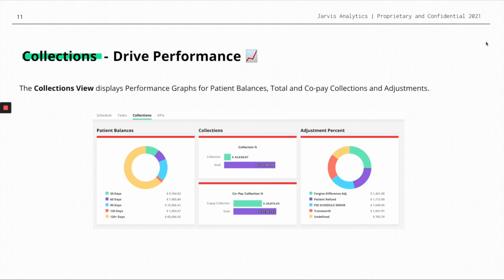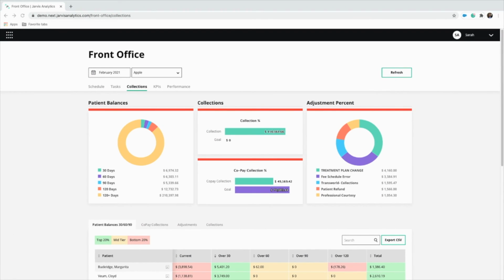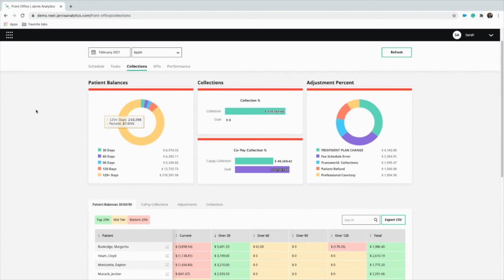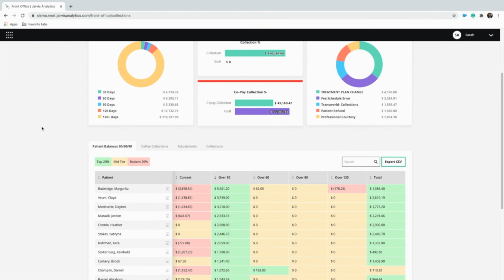The collections view allows you to drive performance of your collected dollars. You'll notice that this view displays 3 different performance graphs related to patient balances, collections, and adjustment percent. Our collections tab is key at driving collection performance. It displays our patient balances, our collections, including collection percent and copay collection percent, as well as adjustment graphs. Like anywhere else in Jarvis, anytime you hover over these, you can see all of the different balances associated with the different adjustment types. What I really like about these graphs is that we don't just give you the graphs to look at, we allow you to drill down into them and see what's really going on.